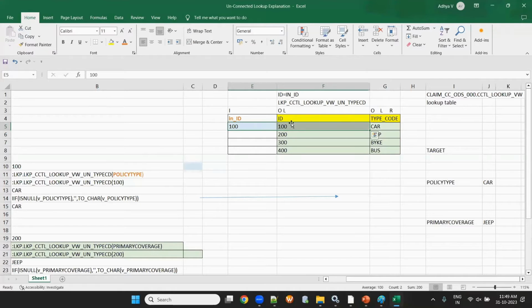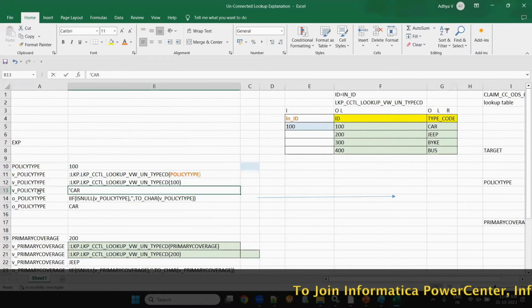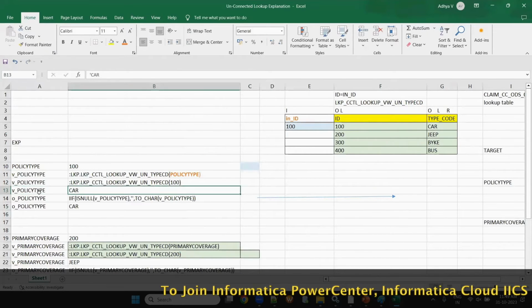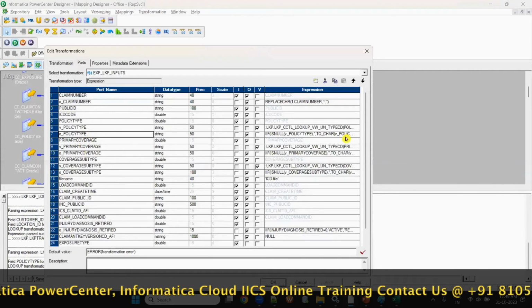Now in the lookup, we gave the condition id equal to in_id. Is 100 equal to 100? True or false? True. Then what will it return? Type code. What is type code for 100? Car. So car will return to v_policy type, correct? v_policy type becomes car.